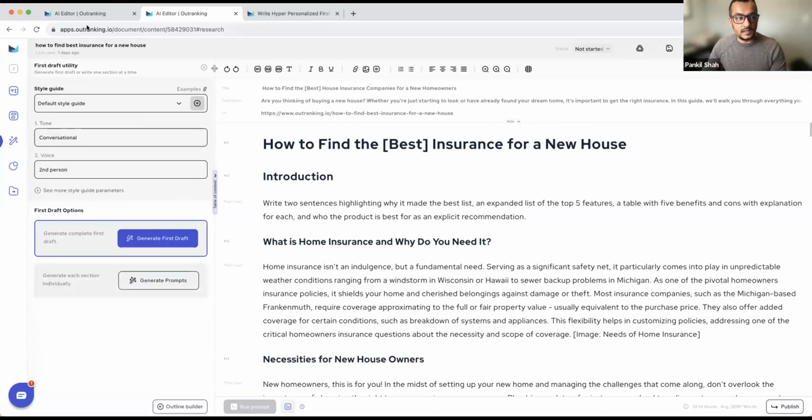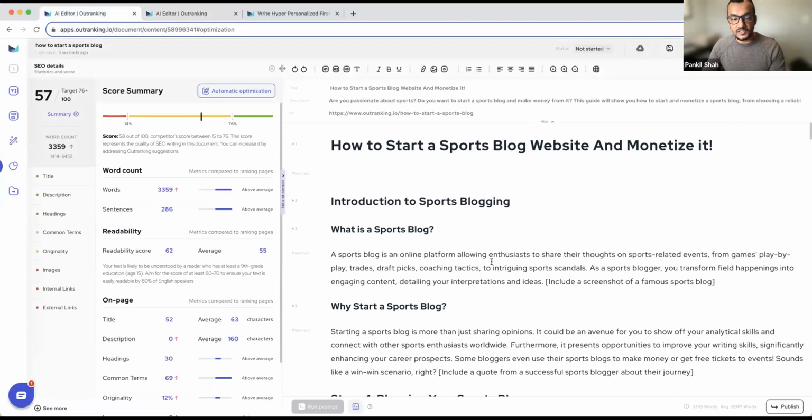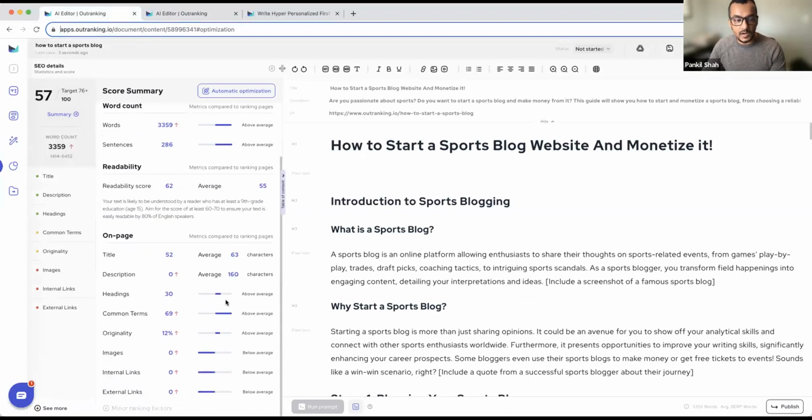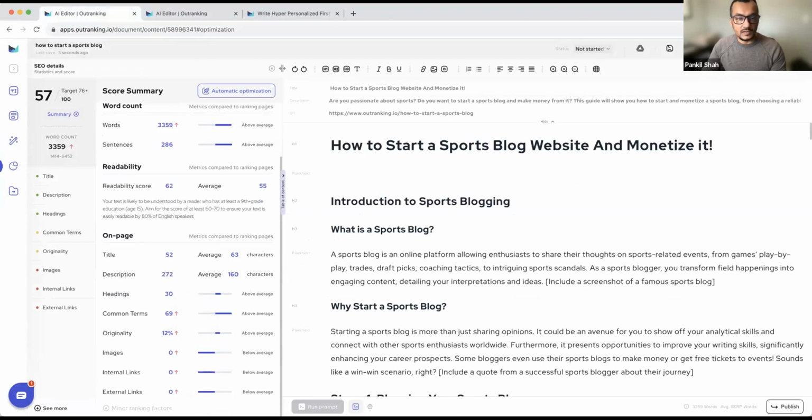Okay, let's minimize this and see what we got here. Okay, so the first draft generated, and we got 33, that's great for the amount of outlines that we have, right? So we have 30 headings, we're above average, which is great. Description is not that great. Description is great as well. We're lacking a few common terms. Originality, obviously, without you doing something, it's not going to improve. Images and stuff like that. Let me just quickly go through some of the questions which we already got up till this point, and then I will continue.